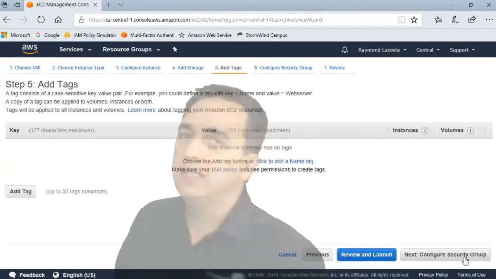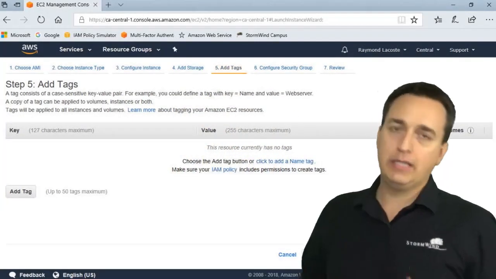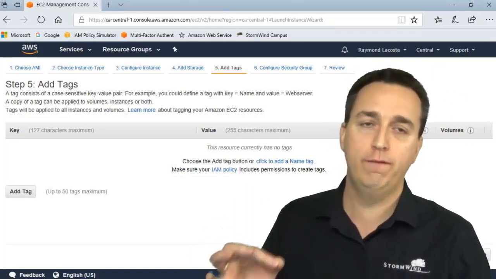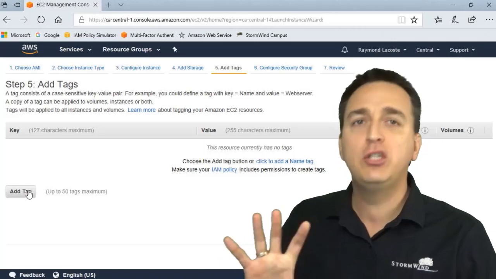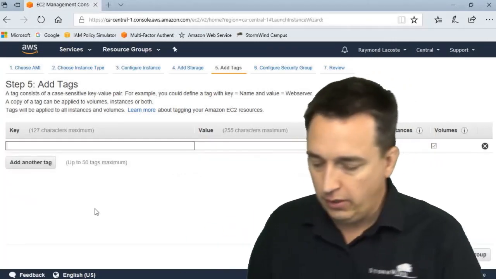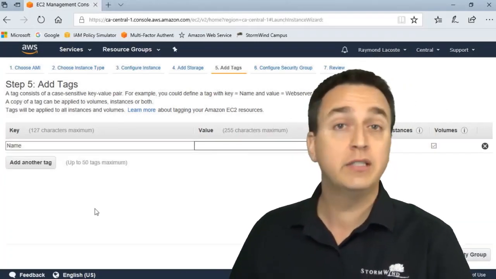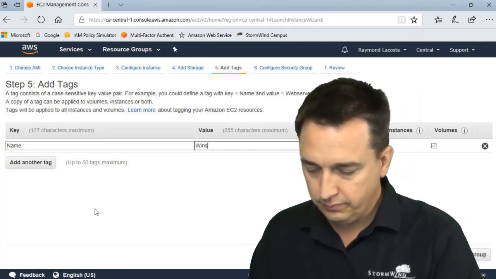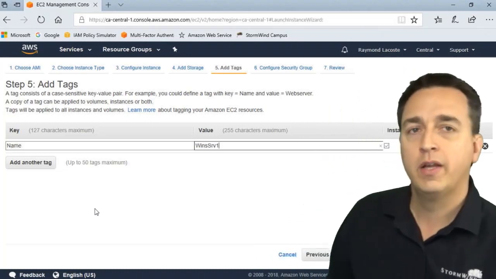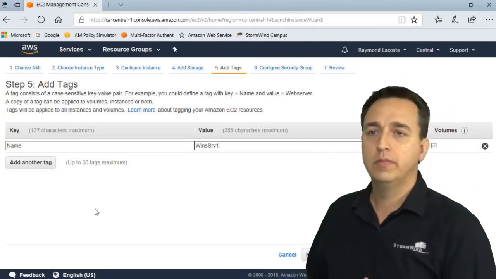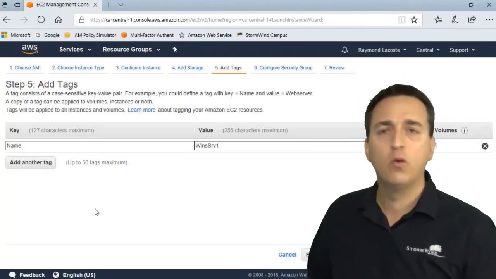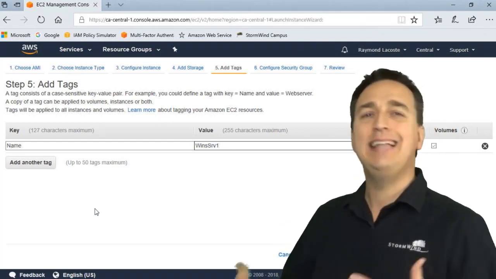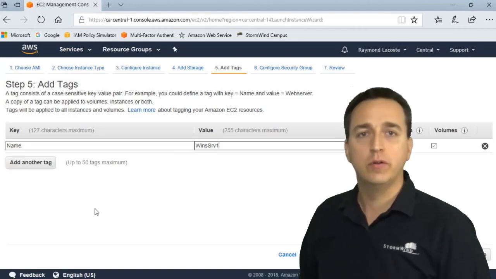Now, tags is something that a lot of people skip. A lot of people don't see value in tags, but there's huge value in tags. Let me give you an example of a tag. So I type in a key, which is, in this case, I'm going to call it name, the key. And then I type in a value. Key value pair. That's all it is. For what? To provide descriptions, information, identity to this particular server.